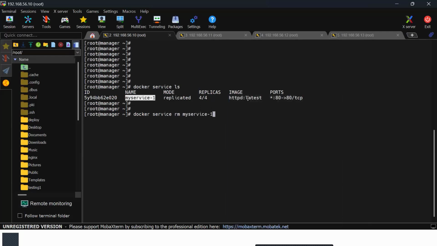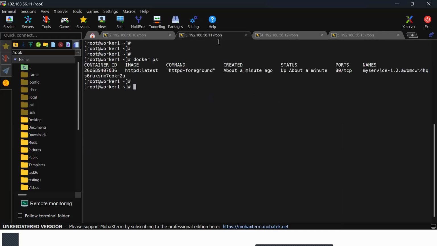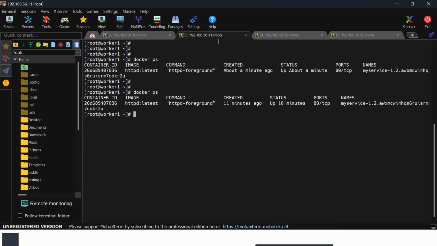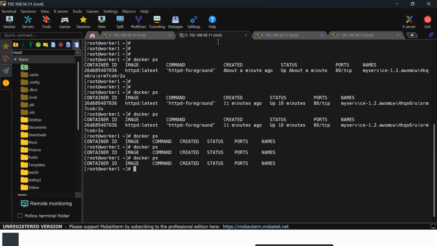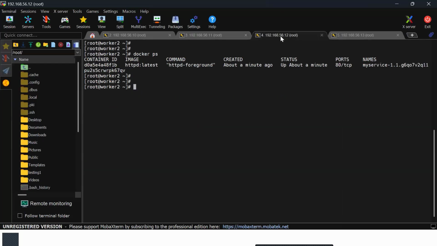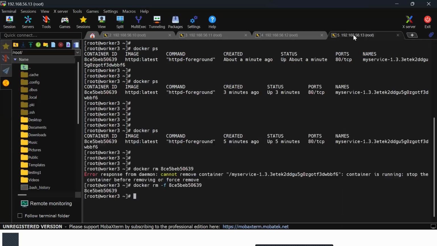Okay, and then we'll use our compose YAML file. So that way I'm removing this. Now there is no service and there is no container running. If you go here, it will be stopped. So it is stopped now. Same way, if you go anywhere, your container is stopped.